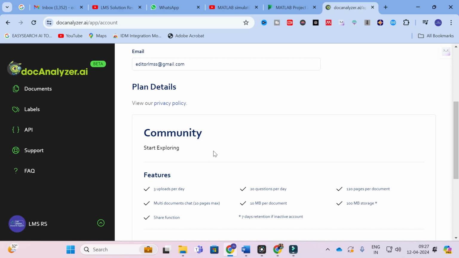Go on and explore this doc analyzer with your research prompts, that is, the prompts we have discussed today, and get a better solution out of it.